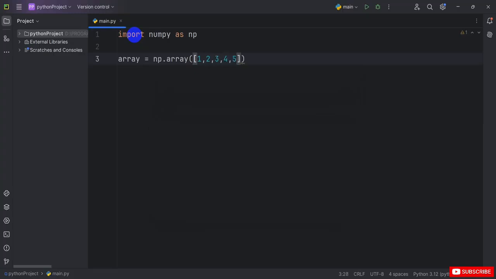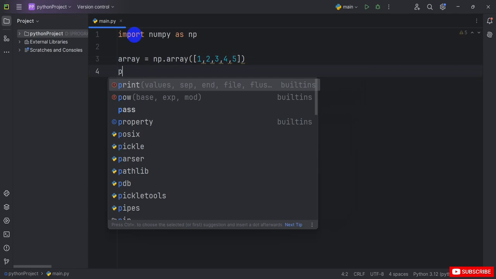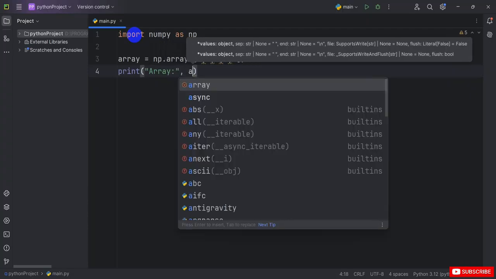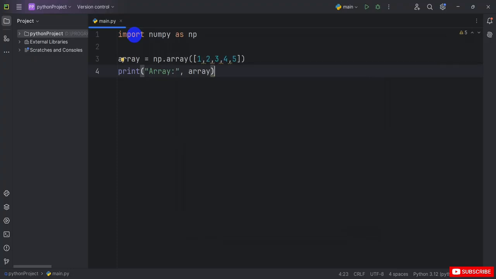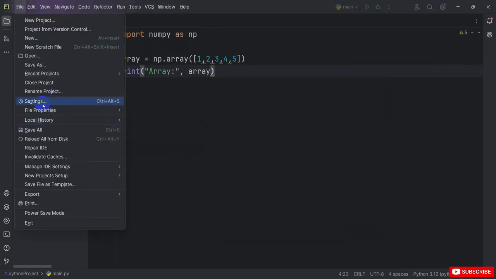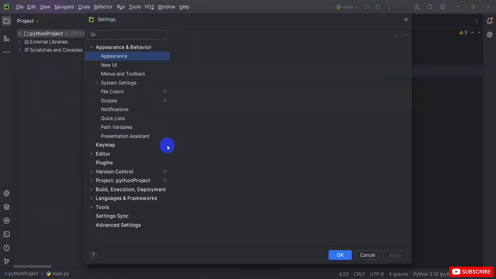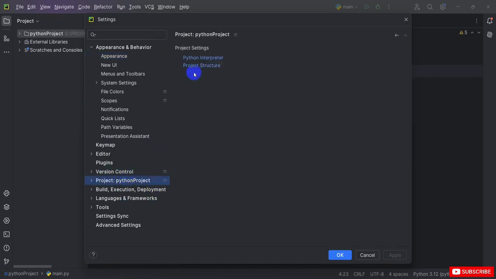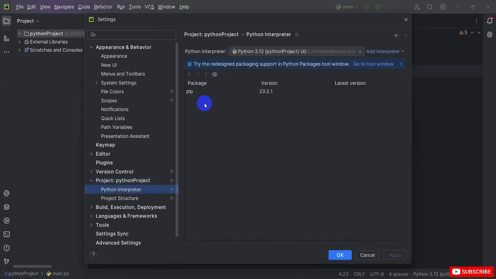So that's done. And for the next line I use the print function, and inside it I type this array and call this simple array. Okay, so you can see I'm writing this code and importing the NumPy package. First of all I go to settings, then to the project, and then install this package now.